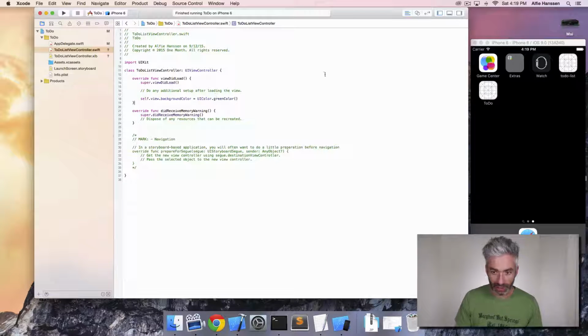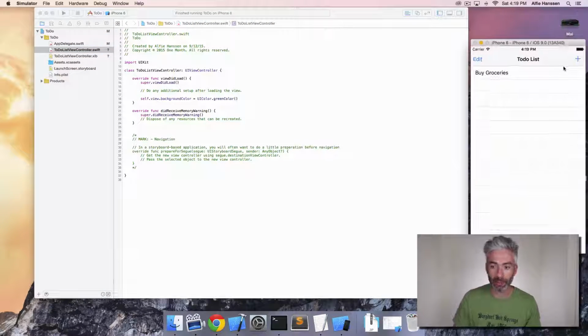And that's a powerful thing, because it means that we can slowly build this from a green screen into what you see here, this encapsulated piece of user interface that provides a list view with the add and edit buttons.